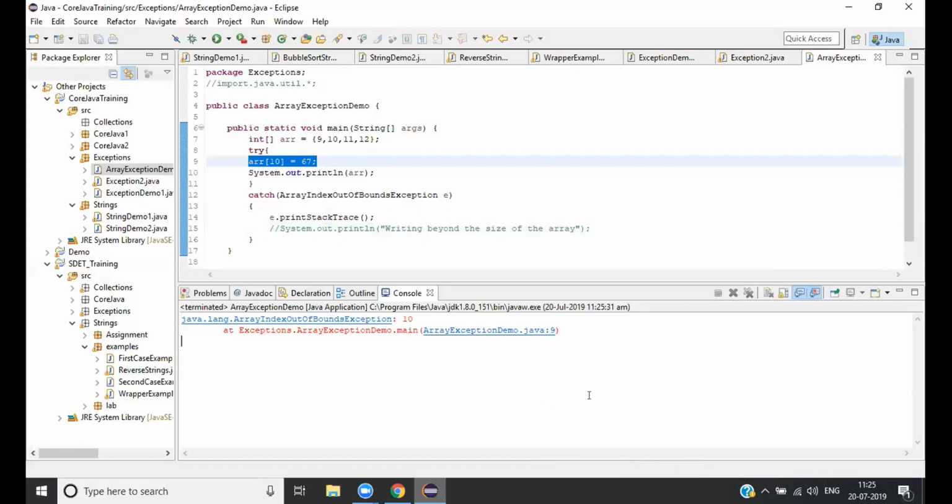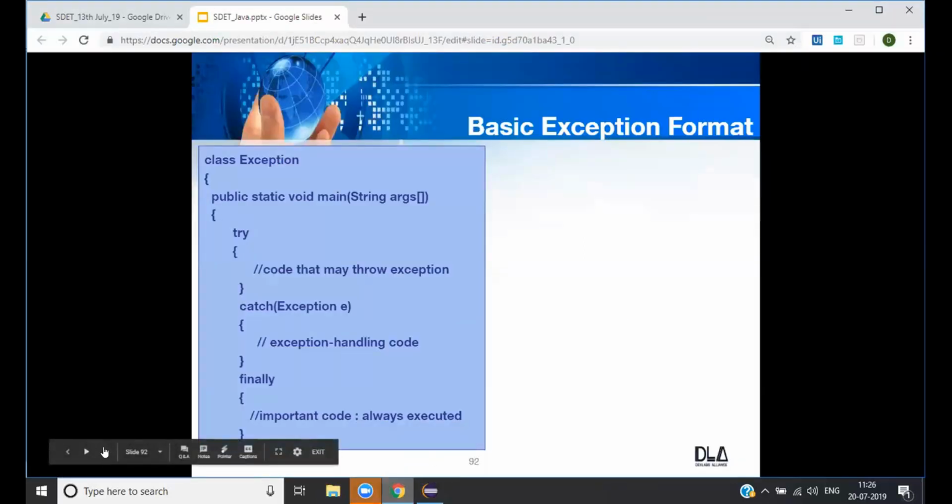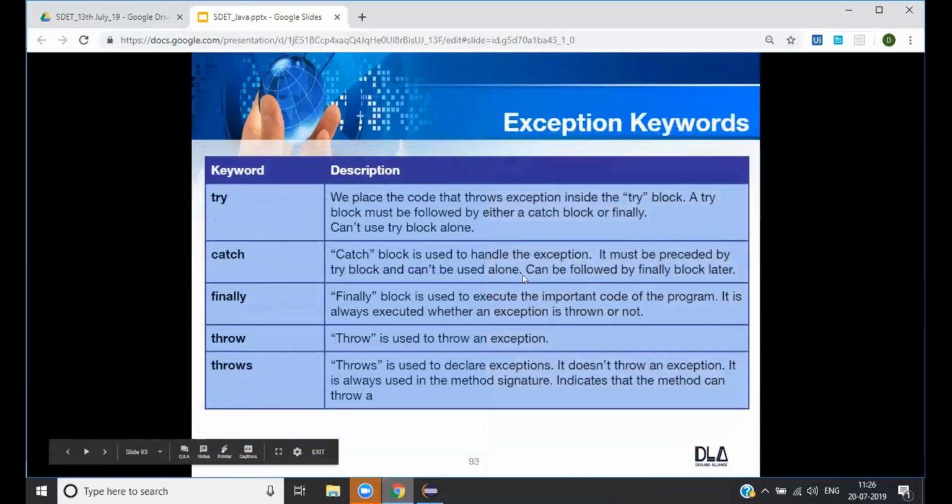So are we good with these three examples? This will just give you a flavor as to how we write exceptions in Java. Quick response, please. Okay, cool. So we go back to our presentation and we understand the keywords a bit more.